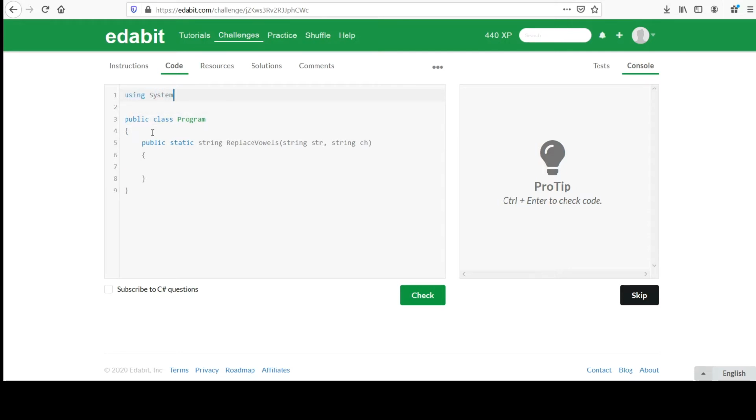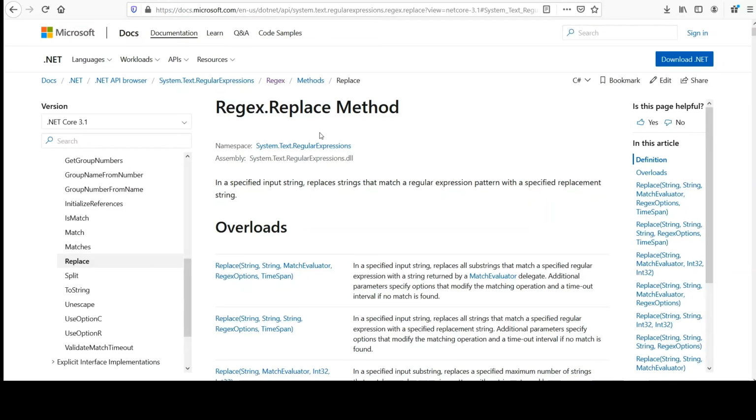I'm going to bring in System.Text.RegularExpressions. Now, for this, the Regex class here has a nice Replace method that does, well, you can tell by the name of it, it's probably going to suit us well. In a specified input string, replaces strings that match a regular expression pattern with a specified replacement string. That's perfect. That's exactly what we want.